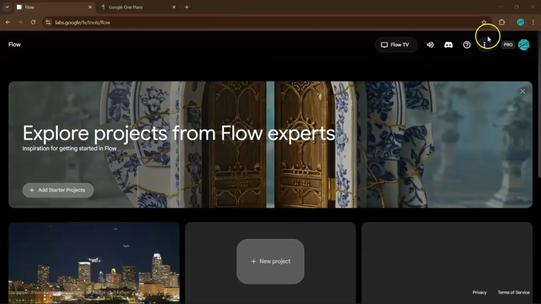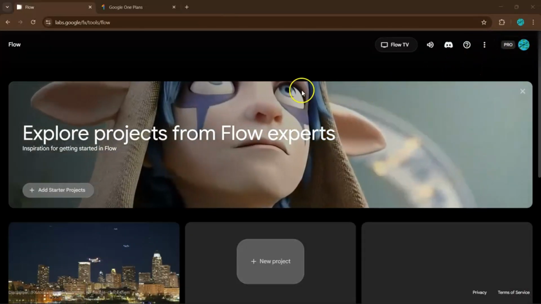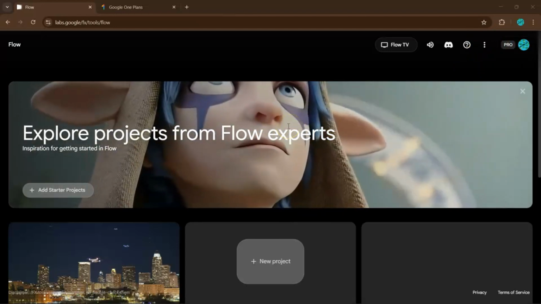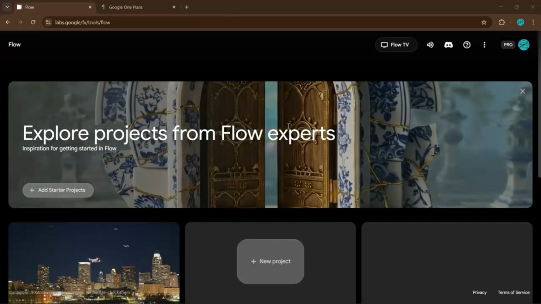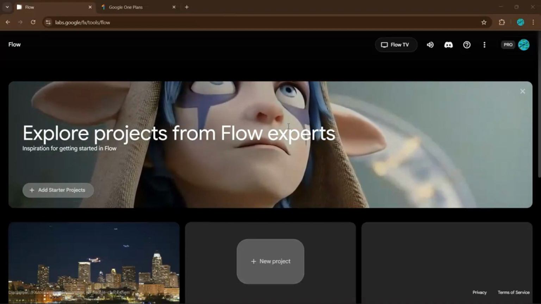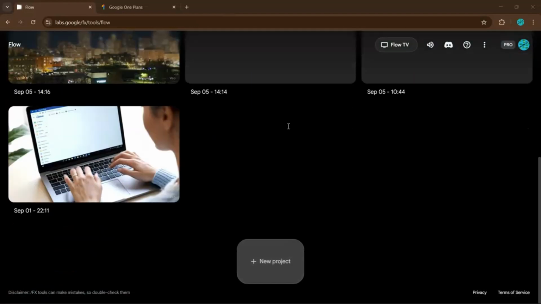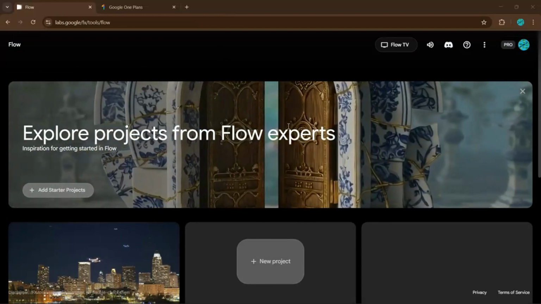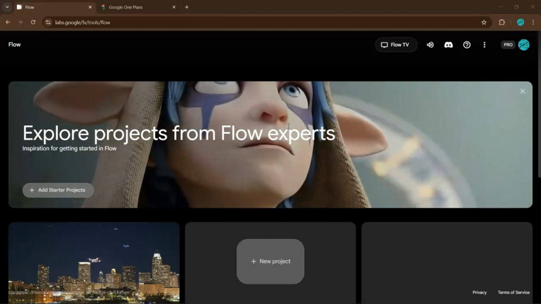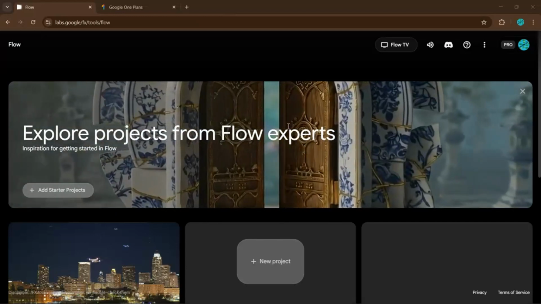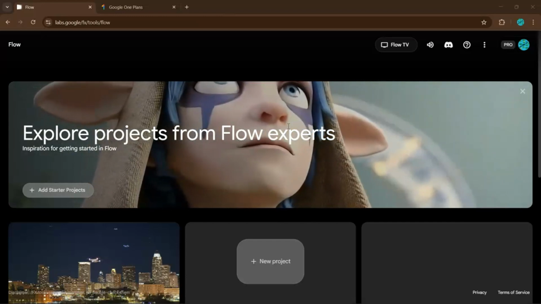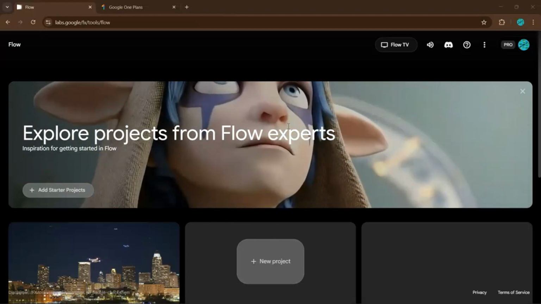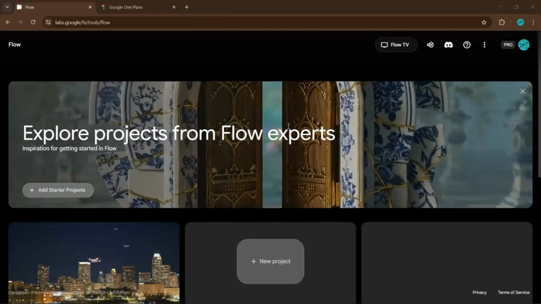When you first sign in to your Google FX account, the first thing you'll notice is that they actually give you 100 free credits right off the bat. This is super helpful because it lets you test things out without committing to anything. You can try generating a few video clips in Flow, play around with Whisk, and really see how the credit system works in practice. Think of it like a free trial run. You get to experiment, get comfortable, and figure out which features you'll be using the most before deciding to spend a cent.